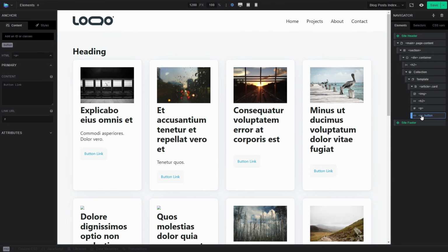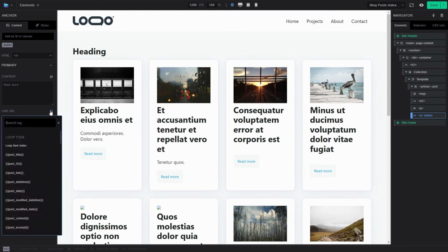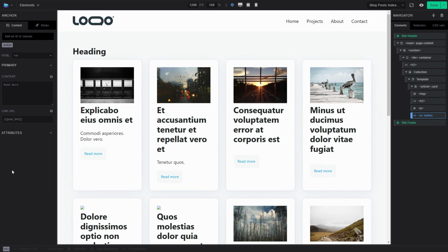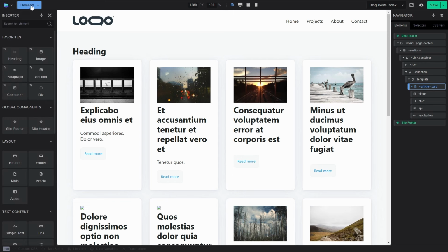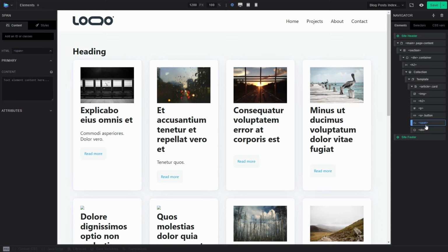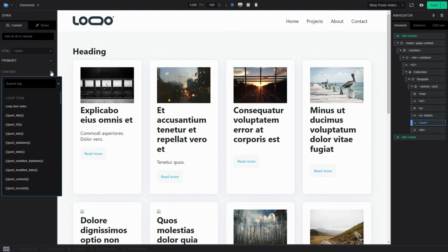And finally, that button, I'm just going to say read more. And instead of this hashtag, I'm going to say post link so that we can open this. I'm not going to do much more, but usually in these kinds of things, one needs, let's say, one span, shift click, and one div. Okay, so the span is going to be used here to show the date of the post.